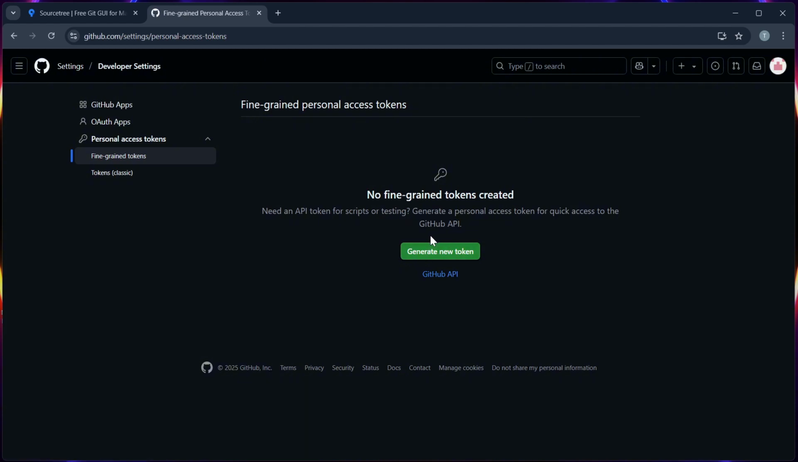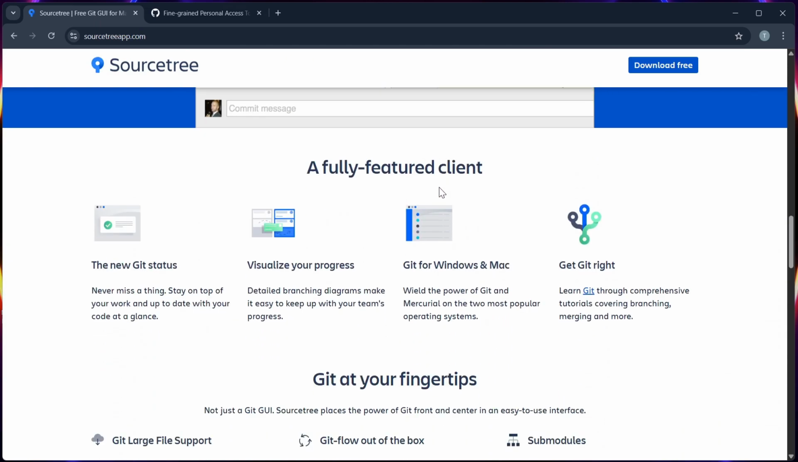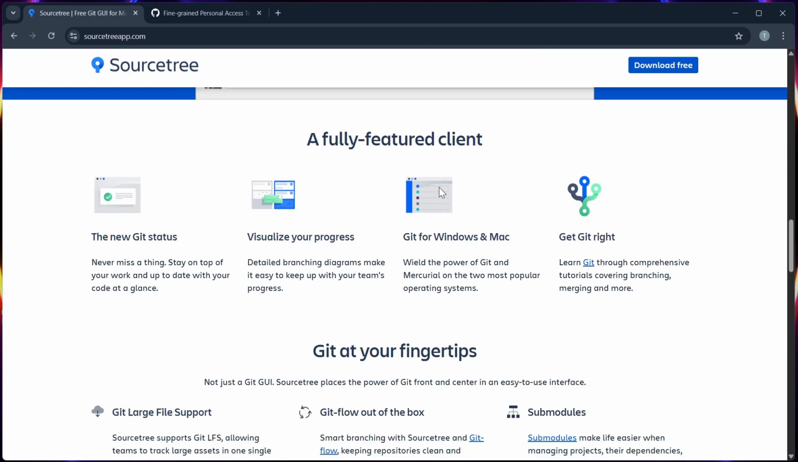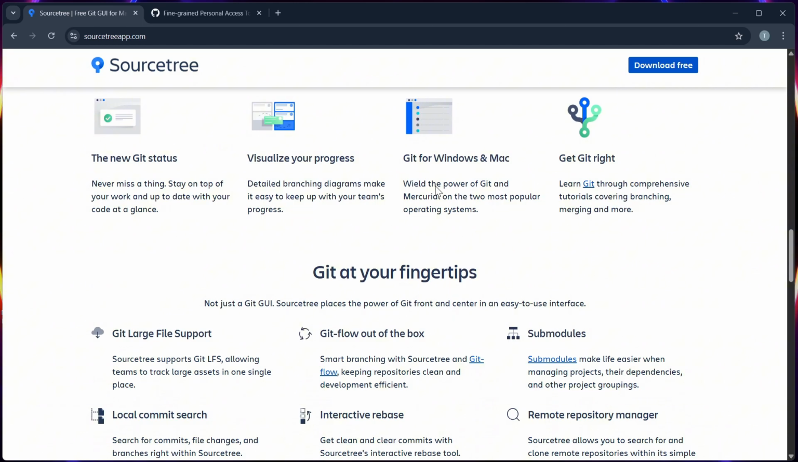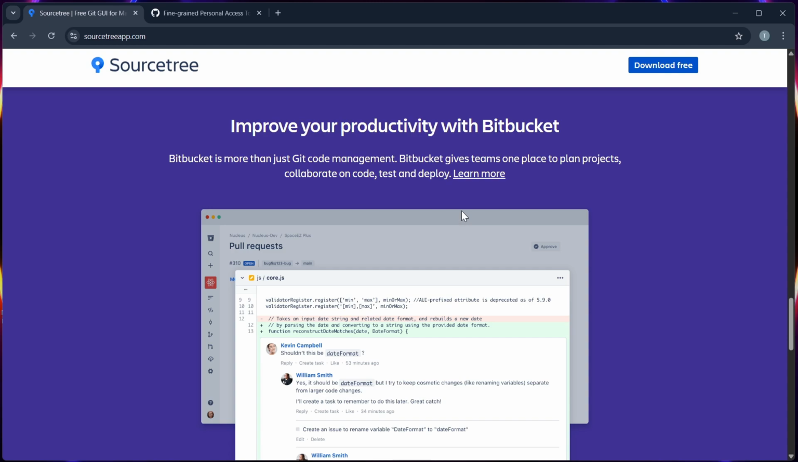Step 3. Launch Source3. Go to Tools, Options, Authentication, and then click Add. Step 4. Select GitHub as the host type. Paste your token and enter your username, and then click OK to save it.